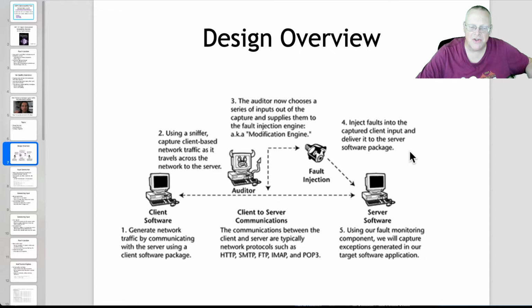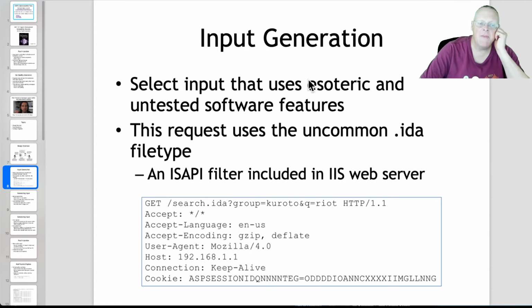Then you inject faults into the input and deliver it to the server, and then you have some kind of monitoring to see if the server crashes or does anything else unexpected. That's the game here. So you've got to make input, and so here, for example, they use IDA.